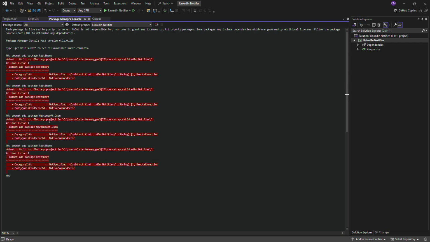Then it's saying could not find project in Notifier at line 1. Okay, then, which is cool.